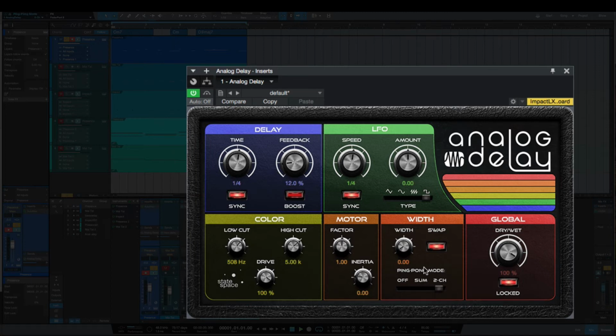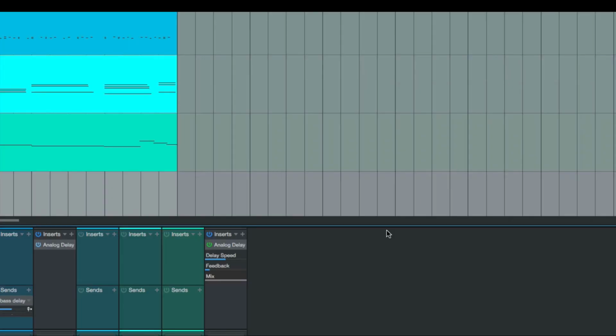So I don't hear a difference going from mono 2 channel to off, but the main thing you want to know here, if you want to do the ping-pong effect, you want to go sum and then turn up your stereo width here to as much as you desire. All right, let's take a look at the bass now.